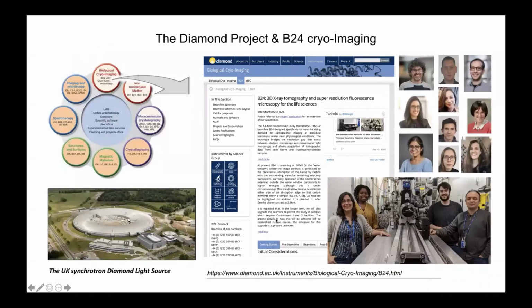And then I'll just introduce, you will know that Diamond Light Source is the UK synchrotron. I have it down here. And within it, quite a few groups. Our beamline is part of the biological cryoimaging group. And we have a website here. I've put down the website also. So please tap into our website for any information.